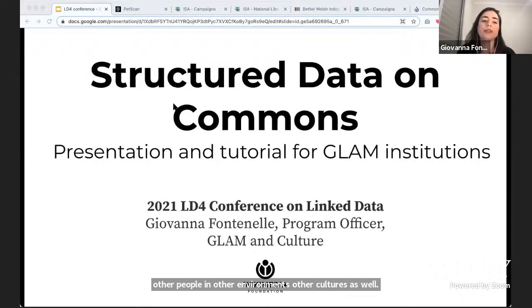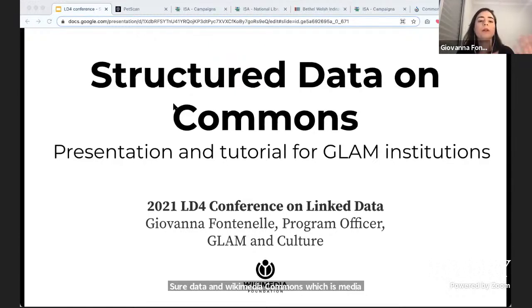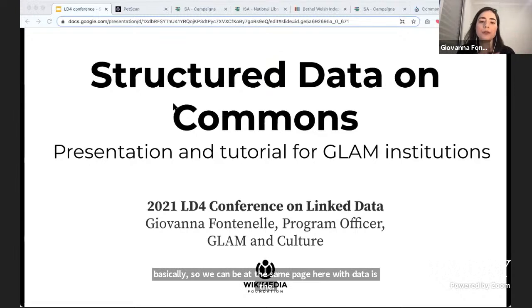Another disclaimer that I would like to make is that this presentation will talk about structured data and Wikimedia Commons, which is a media platform for the Wikimedia projects. But I will not be explaining how structured data works, nor how Wikidata works, because this would take us a very long time. And if you are not completely comfortable with that, I can later have a few words with you and explain a little bit. But basically, so we can be on the same page here, Wikidata is the database for the Wikimedia projects, the structured database for the Wikimedia projects.